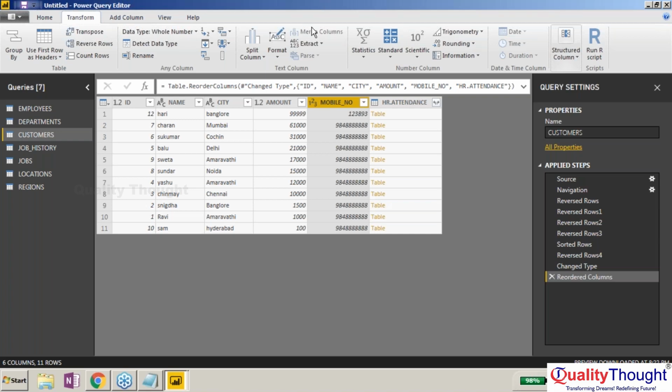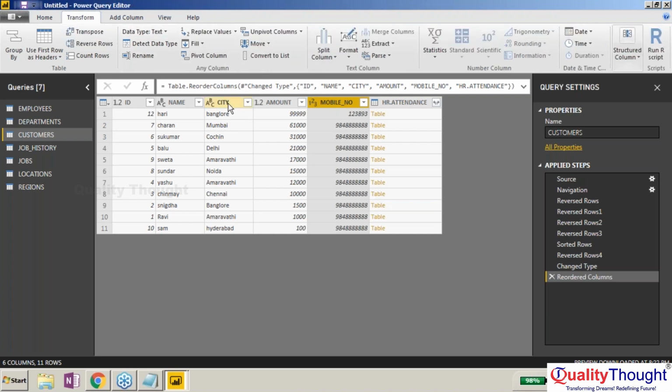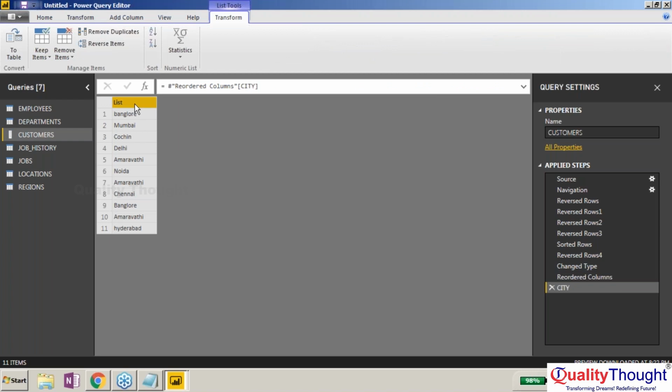Okay, guys. Next, convert to list. I wanted to convert the selected column, say Bangalore or city, into a list. See, this is the list. I want to make use of this list wherever I want.